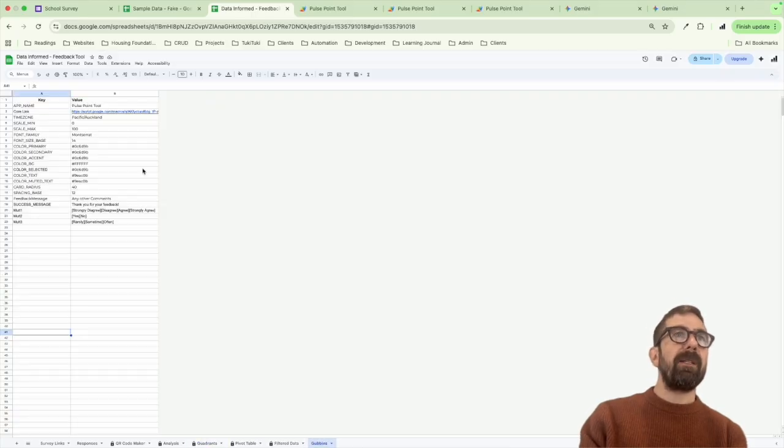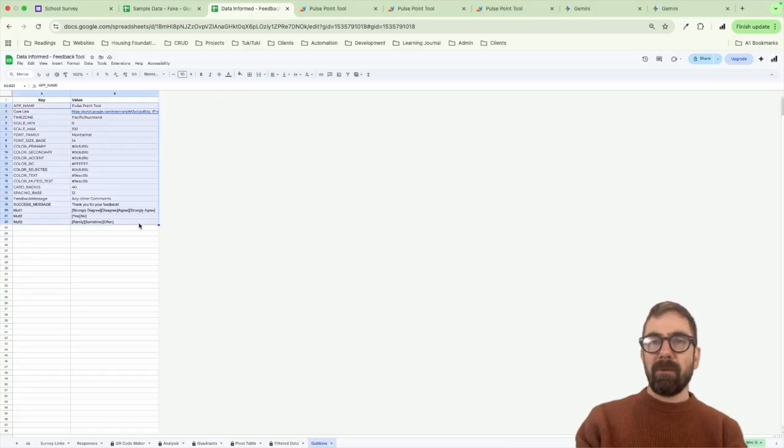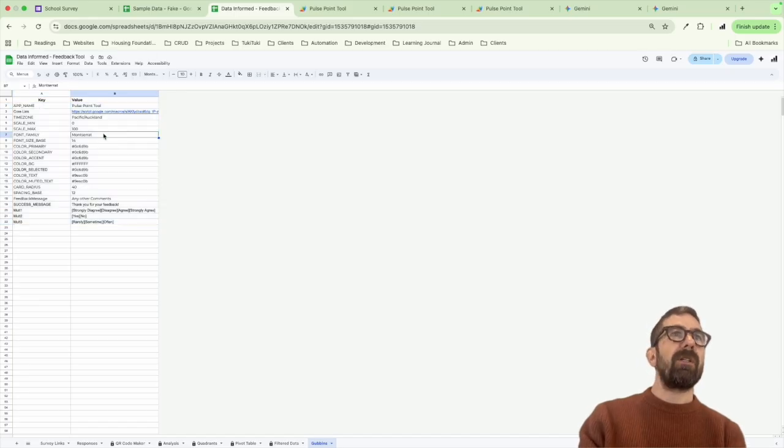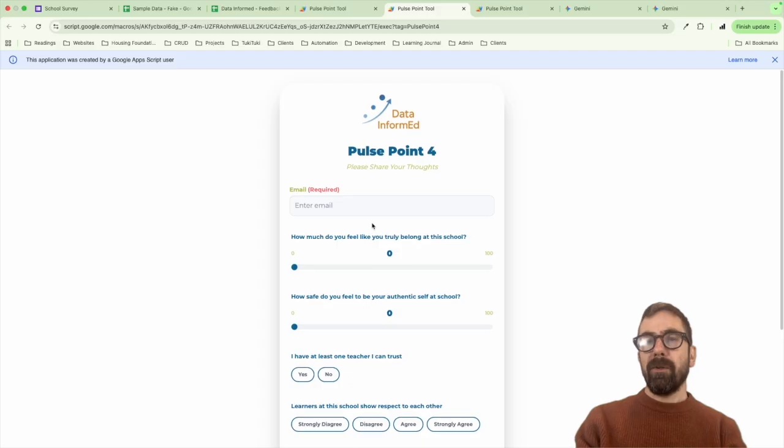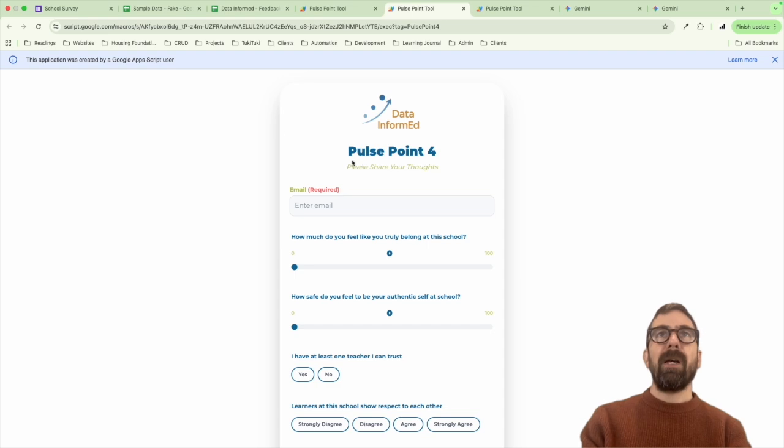Another nice thing about this tool is you get to customize it. So you get to choose the fonts and the colors. And when you change something like that, that's going to change how it looks and feels on the pulse point form. You can also change the branding from Data Informed to whatever your school has as their logo.